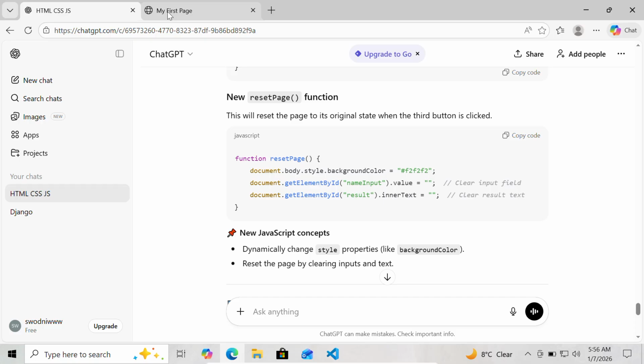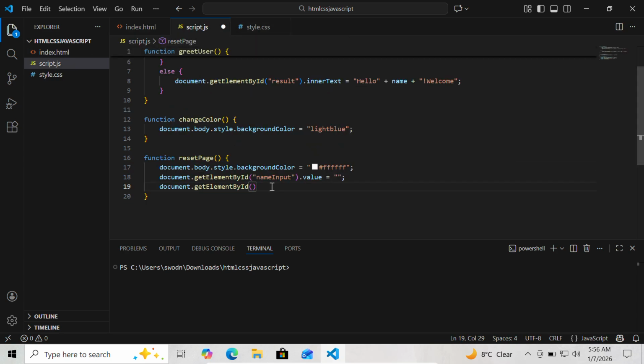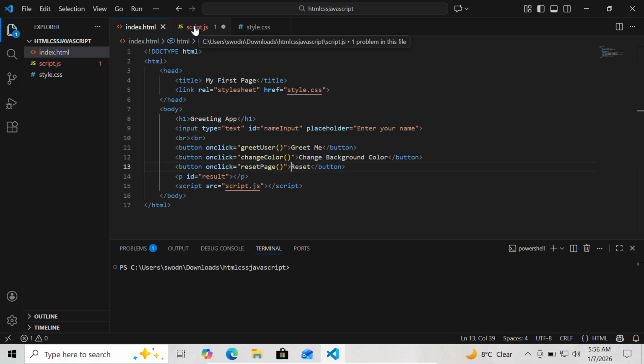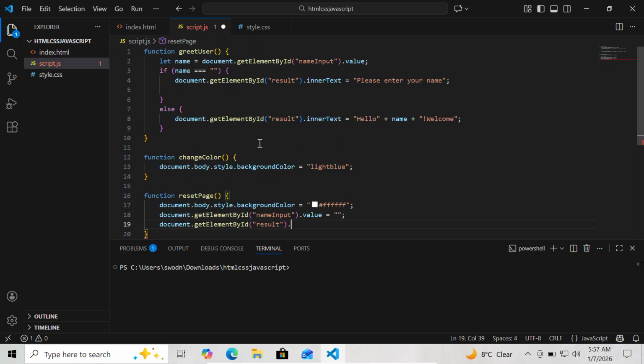other element by ID, which is result. But first, we want to check out what is result. Okay, so it's inside this P. It does have an ID, so we can definitely get the element by ID, and it is called result. So let's do that. Result, okay. And we also want to see where result is being used.